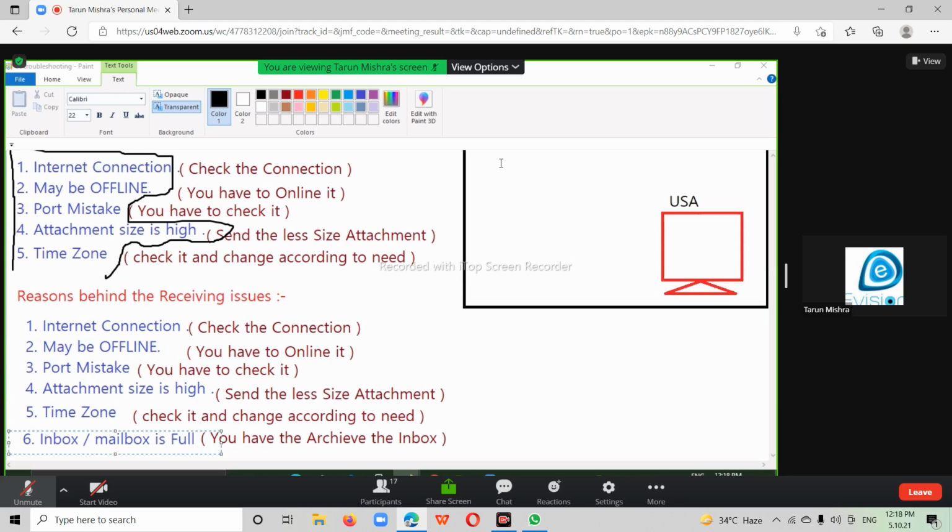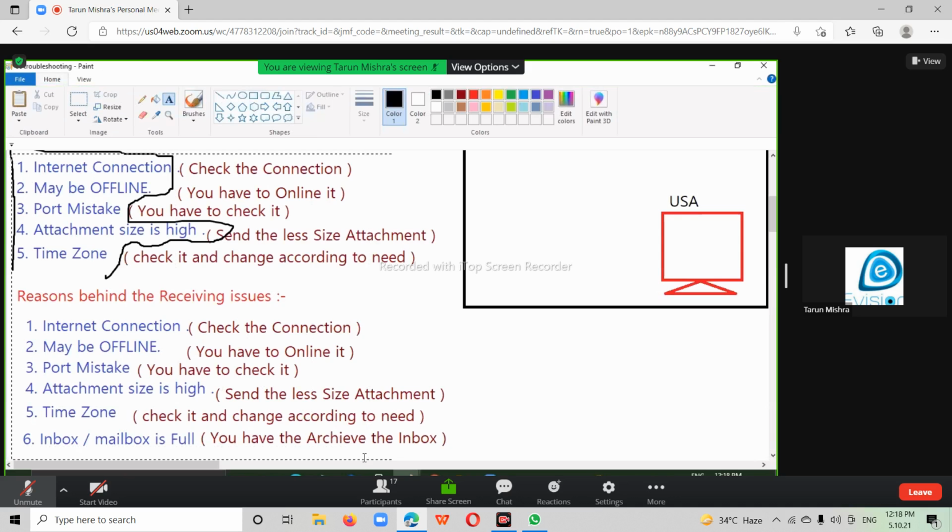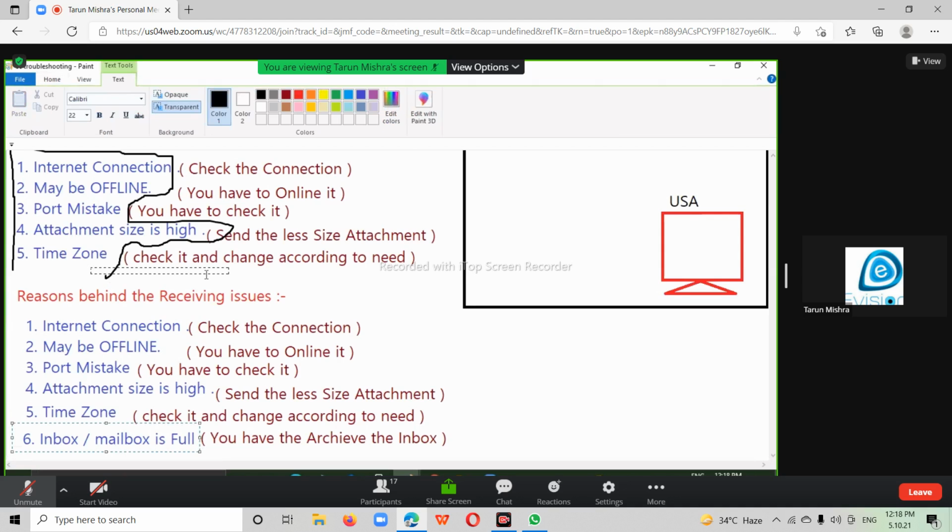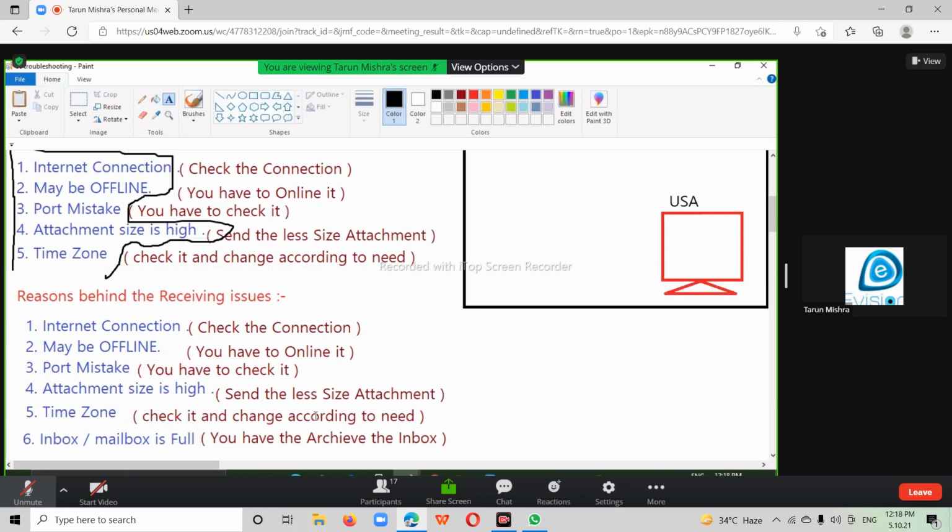I hope all of you have written. So see, what is the meaning? I will tell you tomorrow. What is the meaning of inbox is full? If the mailbox is full, you can't receive a new mail. On the receiving side, only inbox or mailbox full is the different issue compared to sending. Right now, guys, the rest of the things are the same if you see it carefully.